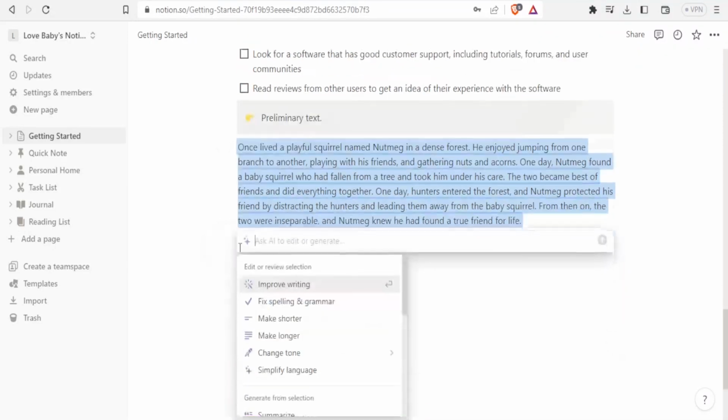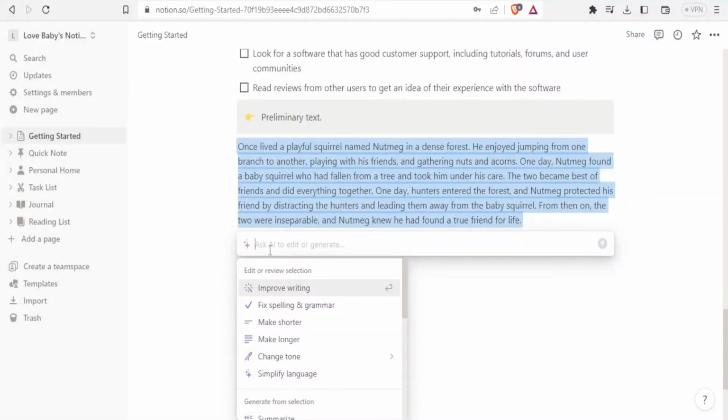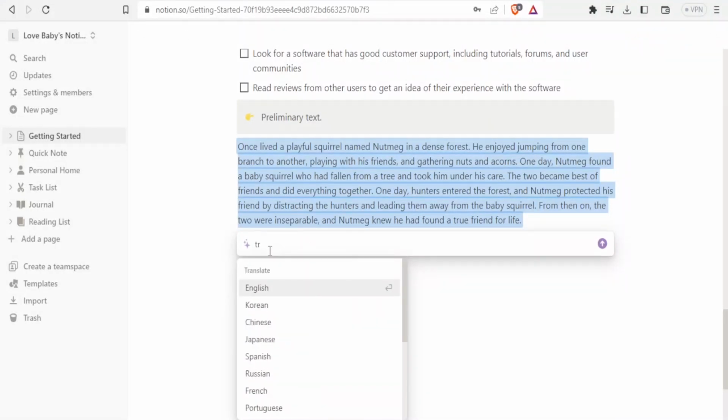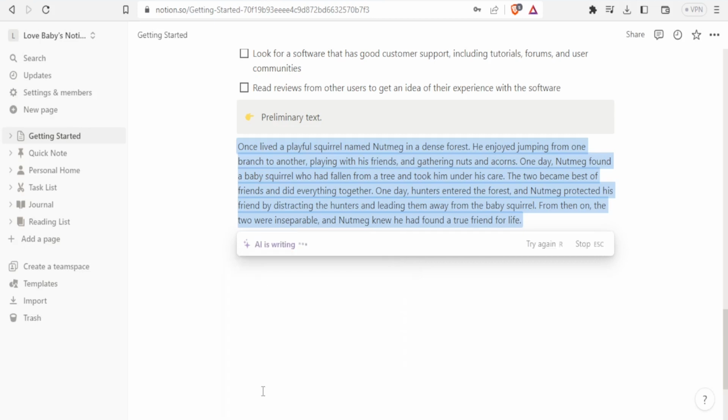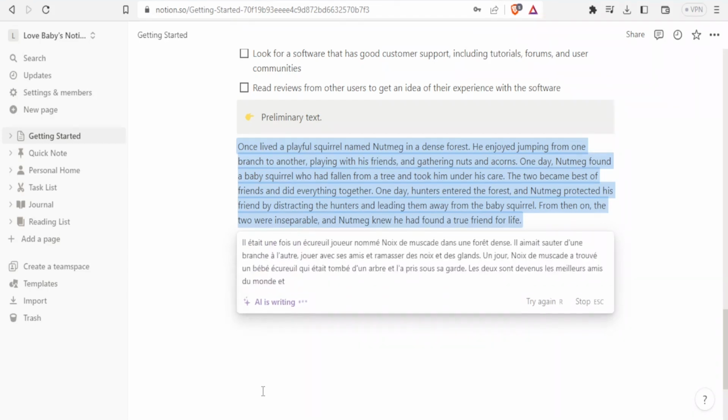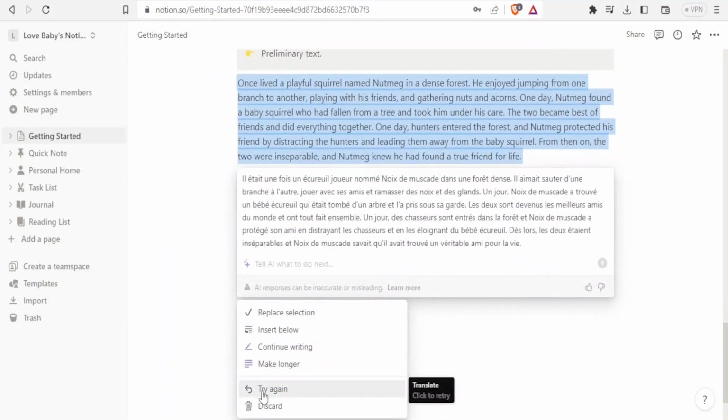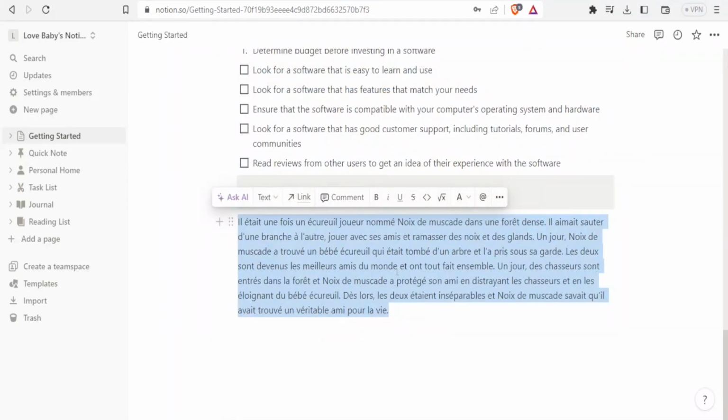If I want to ask AI to translate this, I simply click on Ask AI and then I type there translate. So if I just click on translate, you notice the languages that I have access to. Let me translate that to French. And there it is. I don't know how to read French, neither do I speak French. But you notice it has translated it into this language that I selected. So I'll click on replace selection.